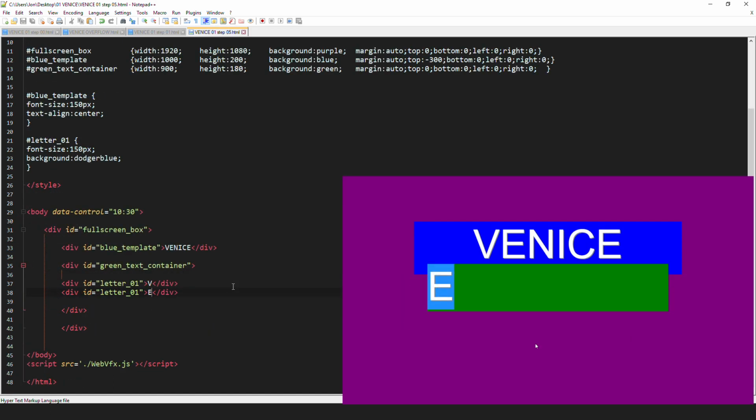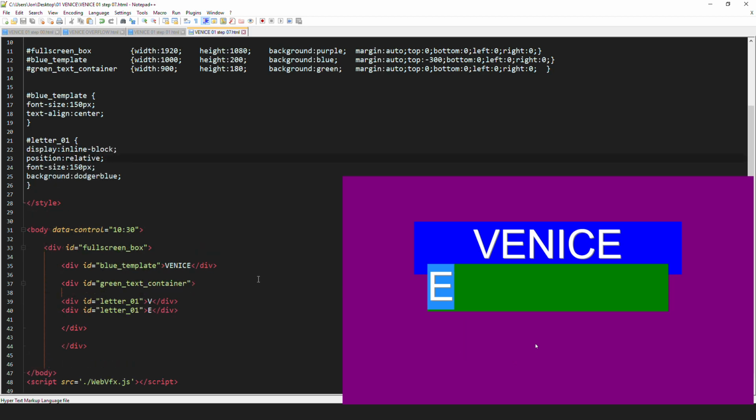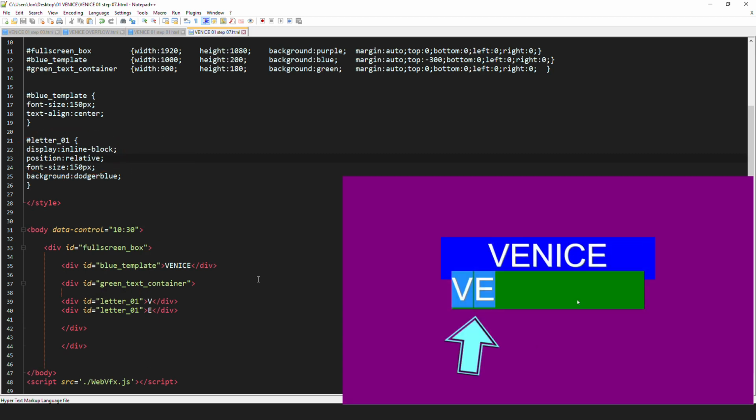Now what I do next is add another div also called letter 01 below the first div, and I'm going to put a letter E on that one. And if you notice, we see the letter E towards the left. Now this is because the letter E appears above the letter V, so you can't see the letter V. Now to rectify this we need to learn a new technique. Look on our CSS for the letter 01 and I've put in display inline block and position relative. Very important. Now that gives us this, where the 2 letters V and the E appear next to each other in line.